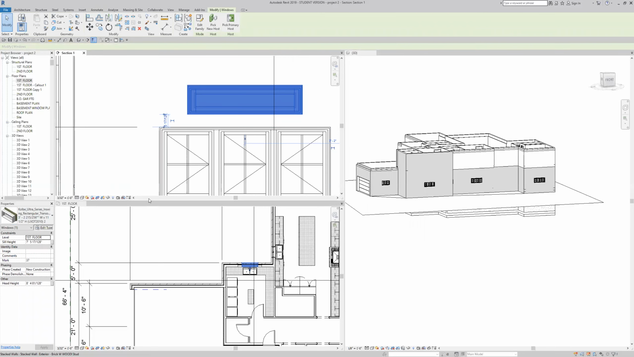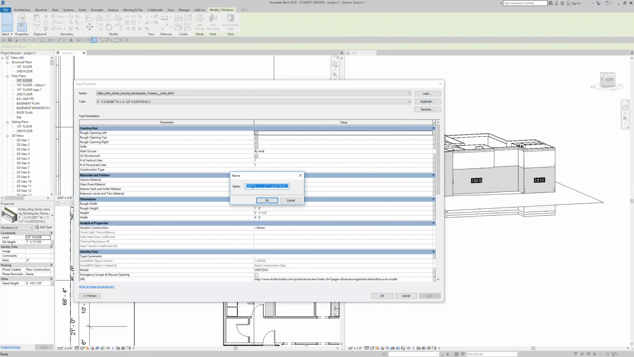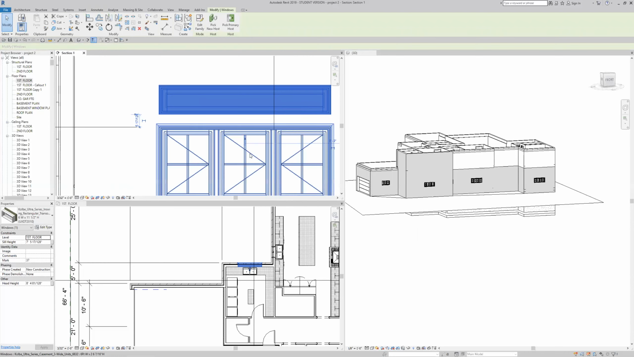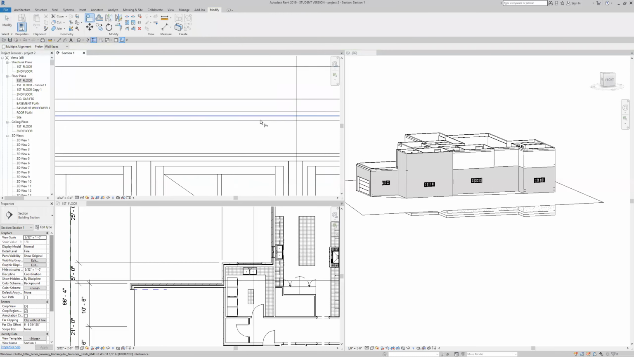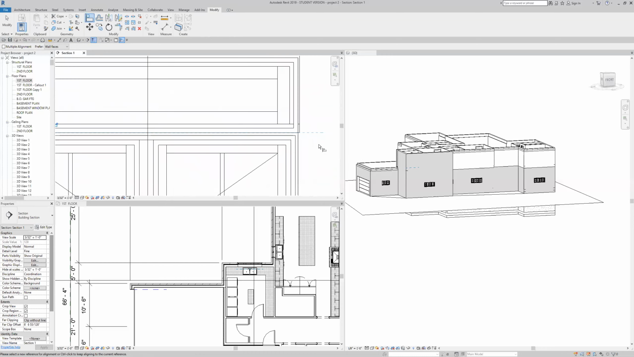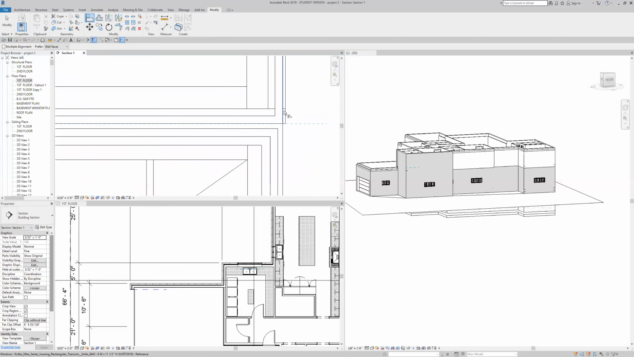So edit the type, duplicate it, and instead of 256 inches wide, it's going to be the same 6 feet wide. And we'll get rid of the number here. We'll say okay, and I'm going to change this window to 6 feet, the width of it, and we'll say okay. And so now that looks good. Let's line up the top of this window with the bottom of this window. And there's an extra line here. I don't know what that line is.